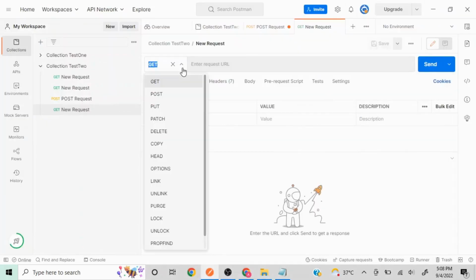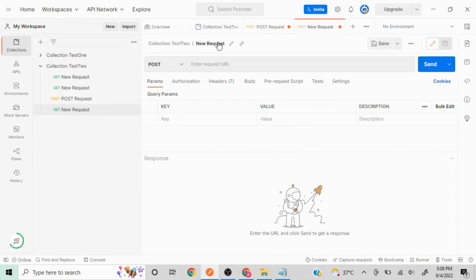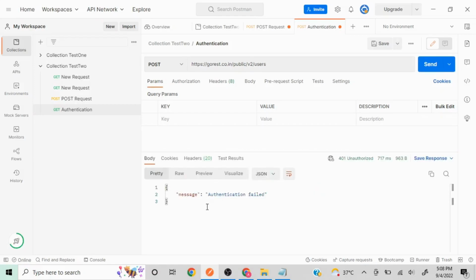Now I just need to change this to POST and let me write this as authentication. Okay, since we are understanding authentication, I'll put the URL here and I'm not going to put anything else. I'm just going to click on send. So what is the response we are getting? We are getting 401 Unauthorized, and in the message we are getting authentication failed.